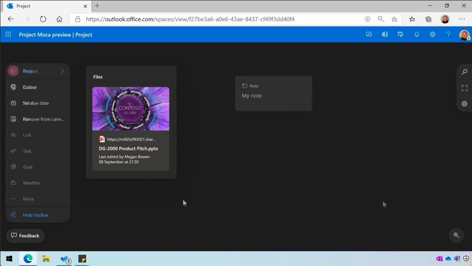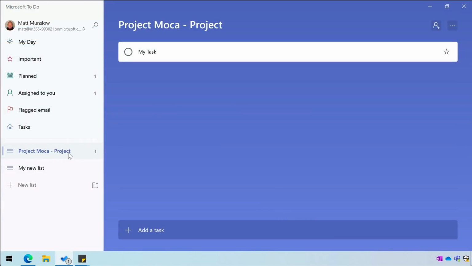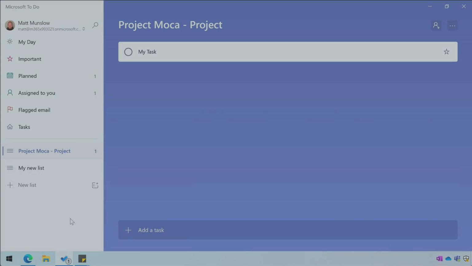The space also has integration with the Microsoft To-Do app. When I add a task from the toolbar, it will automatically add the task to a new list in my To-Do app. So I'll add the task onto my canvas and name it. And if I switch to the To-Do app, you can see that Mocha has created a new list for the space in To-Do, and then it adds my new task to it.